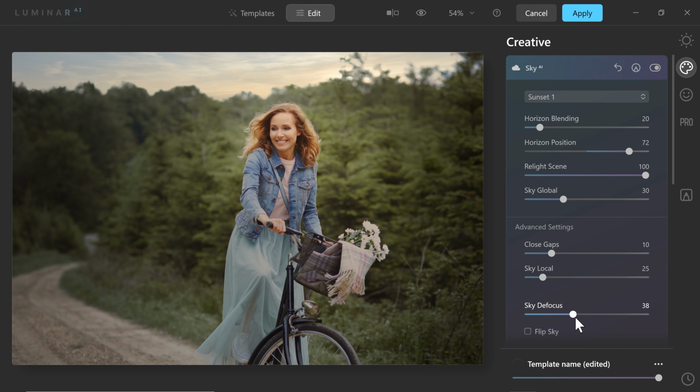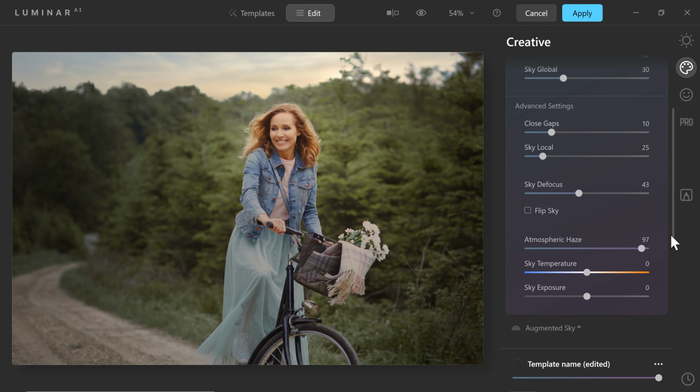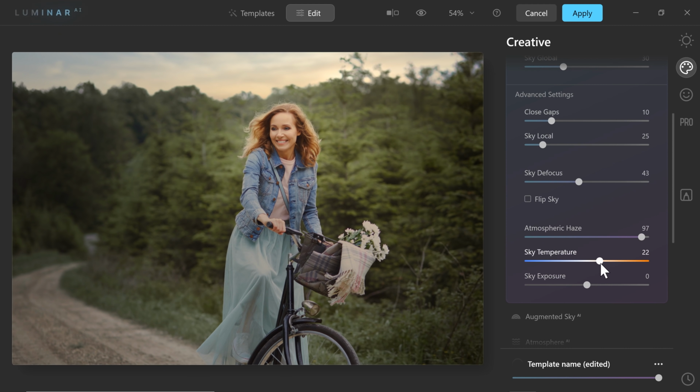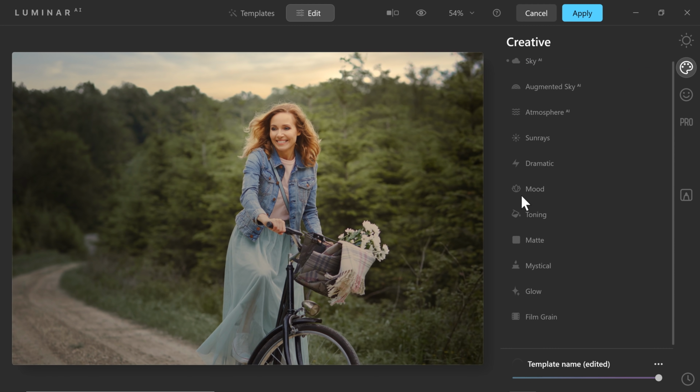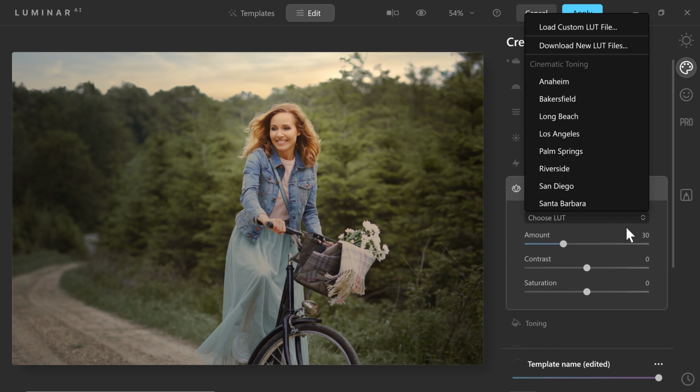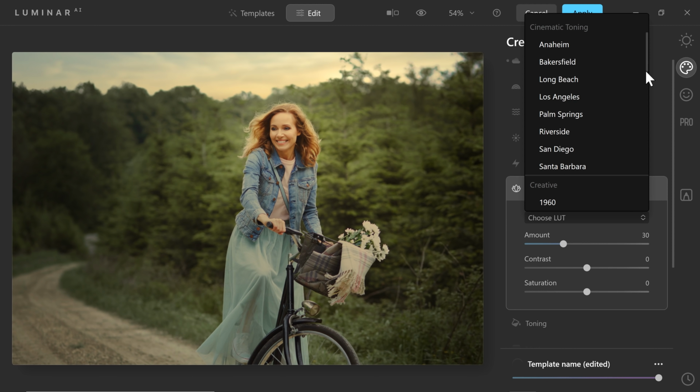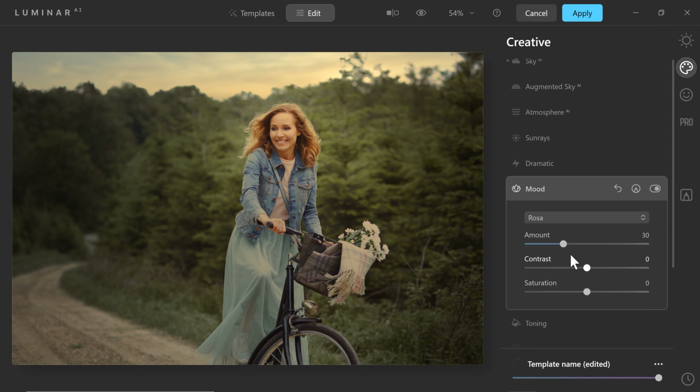Now, we would want to defocus it. Make the sky a little out of focus. Now, if you want, you can just increase the sky temperature a little bit. And if you feel like being a little more creative, you can come down to Mood and choose a LUT. There are lots of them that you can choose from. I'm going to go with probably, let's come down. You can scroll through them, see what looks good to you. Rosa looks good to me.